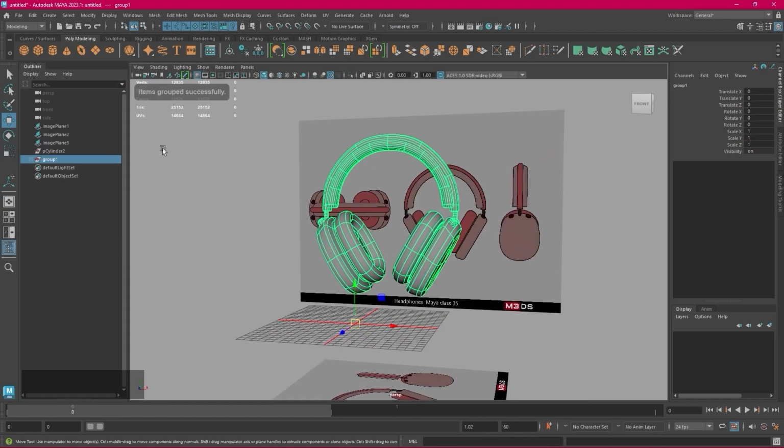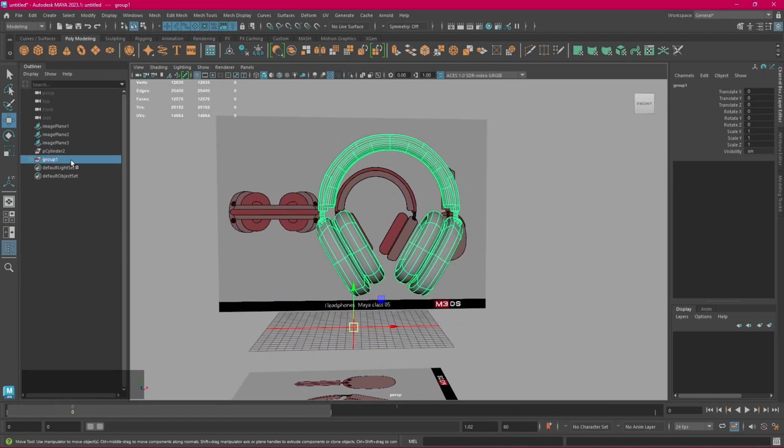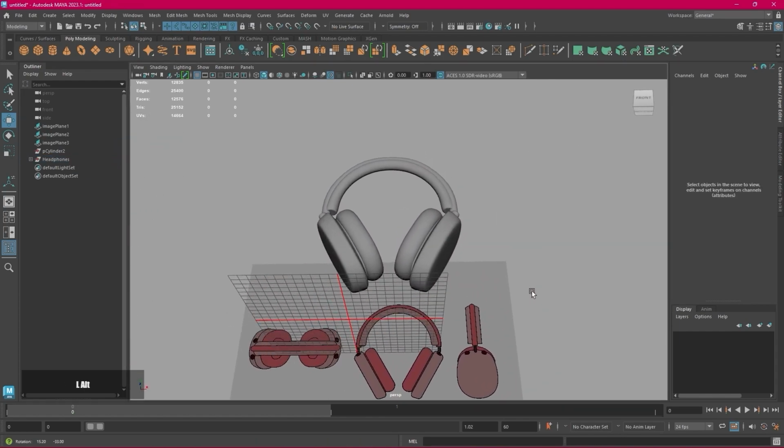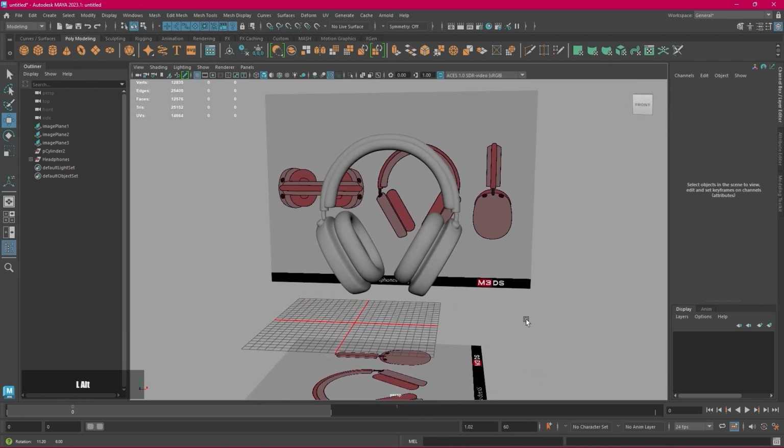After that, we can group up our headphones and start to texture them. We are not actually going to be texturing them right now, but just assigning some basic colors to match our reference.